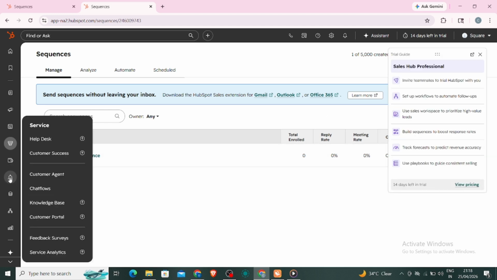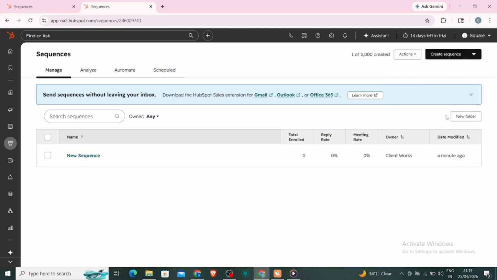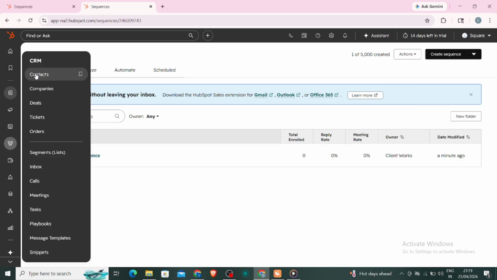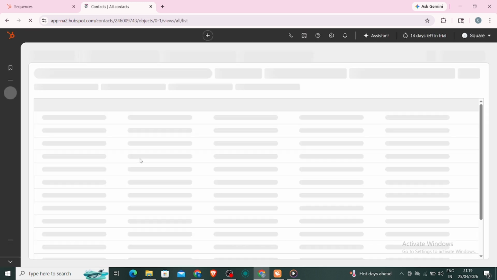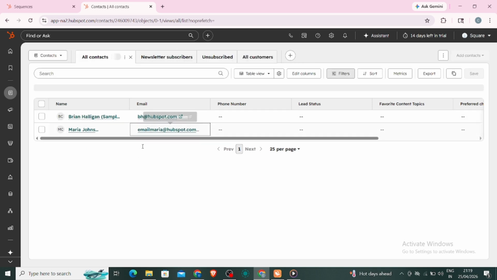Once your sequence is ready, review everything carefully. Check for errors, broken links, or unclear messaging. Next, enroll contacts into your sequence. Go to your contacts list, select the people you want to include, and click on Enroll in Sequence. Choose the sequence you created and confirm. HubSpot will now start sending emails and reminders automatically based on your setup.